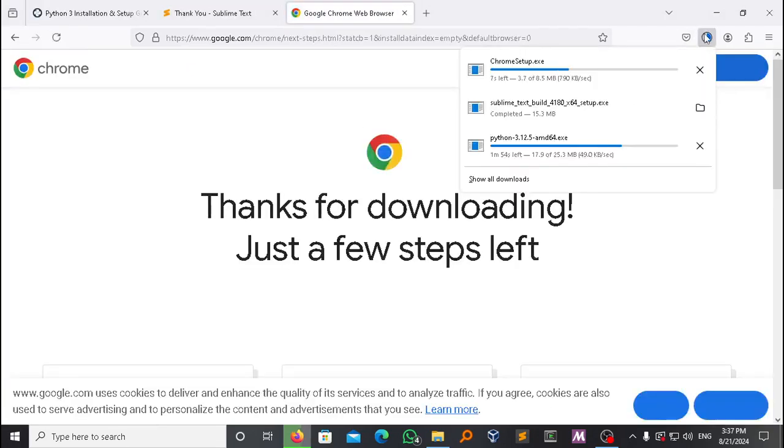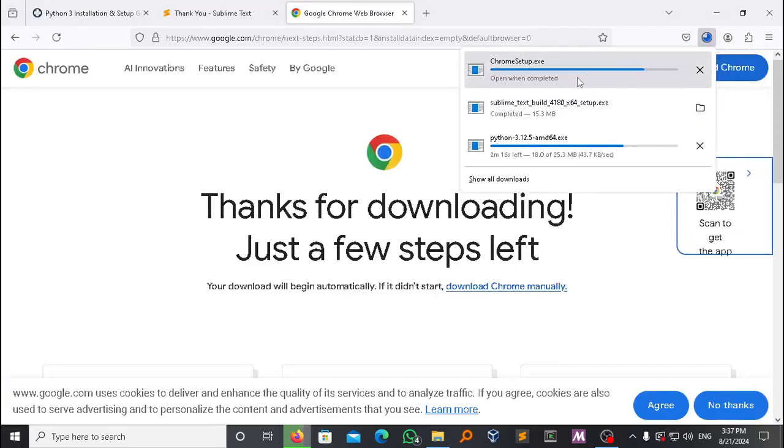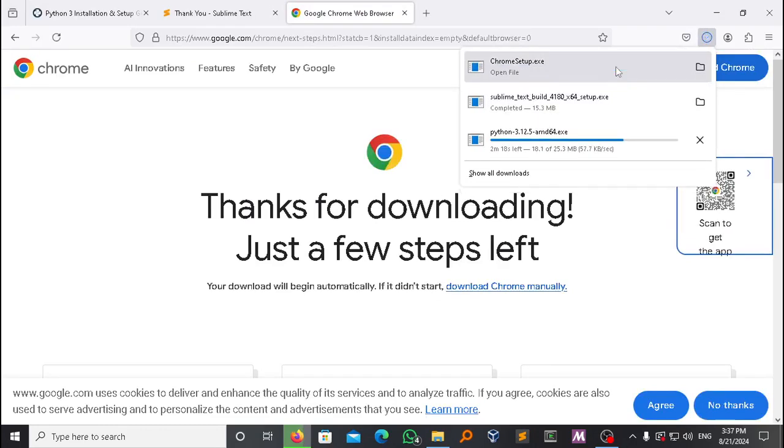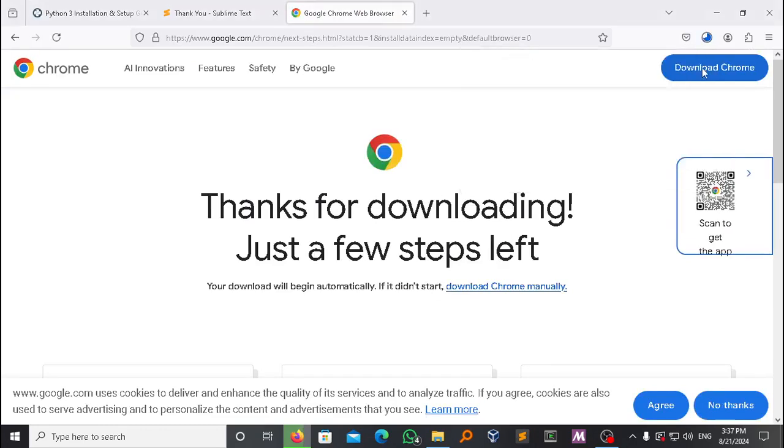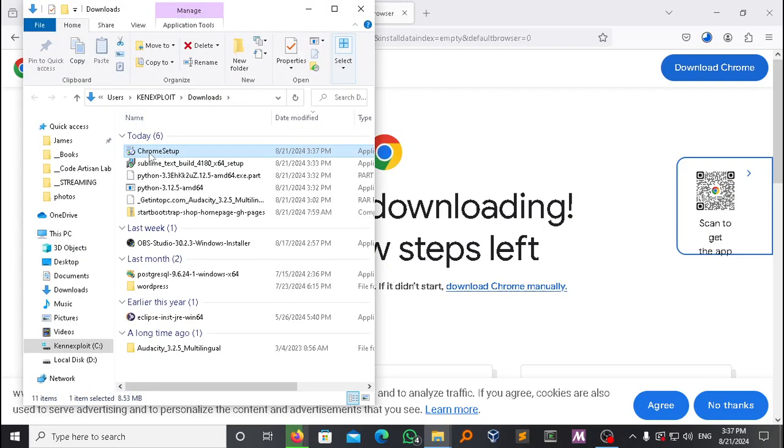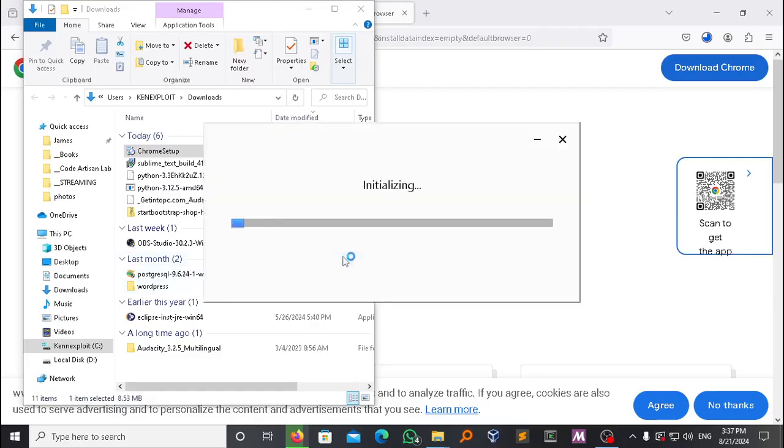And if you see on the Chrome setup, the file is going to be complete in a short while. Then open the folder, double click to run the setup of Chrome. Initializing. Let's wait for a while so that it can complete downloading and installing that Chrome browser for us, because Chrome is the best for software development.